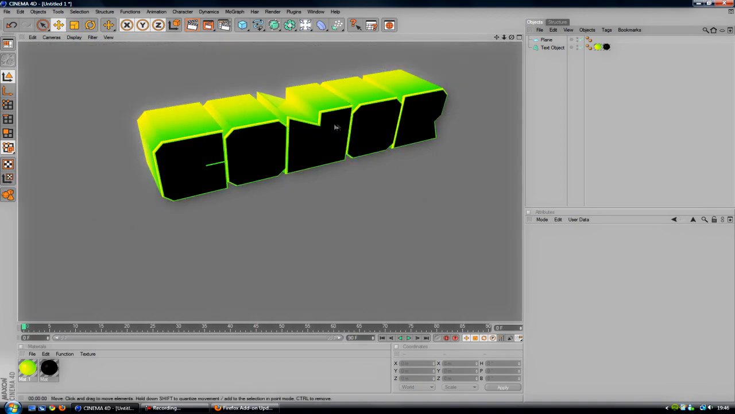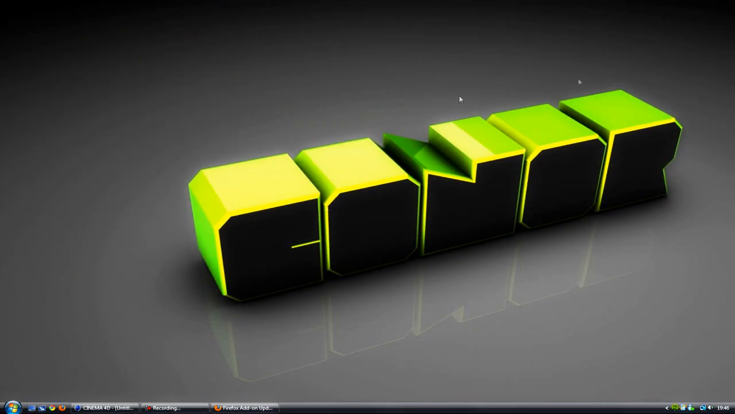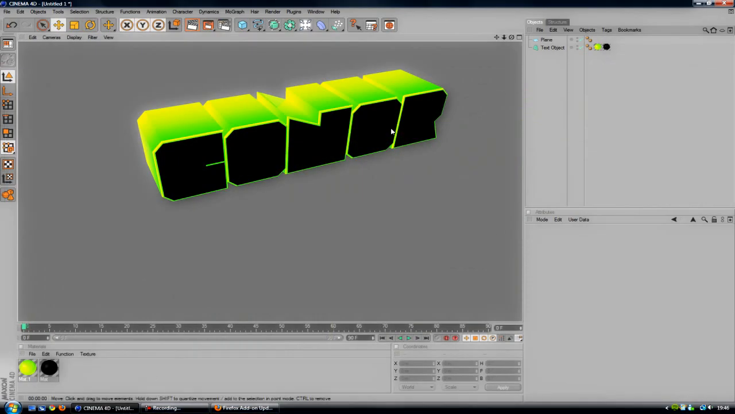Now you've got this text, but it's not the same. You don't have the shadows, and it doesn't look like it's sitting on anything. You don't have these dark bits and the light bits on the top. So to do this, you want to go to lighting. We're going to be sorting with the lighting.